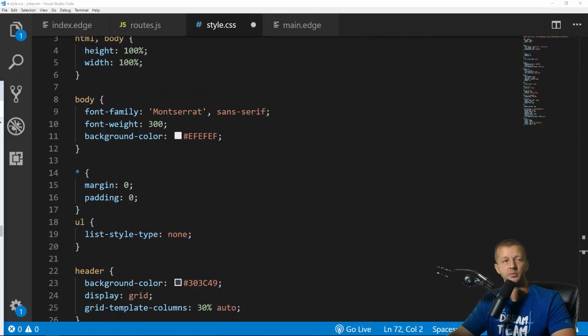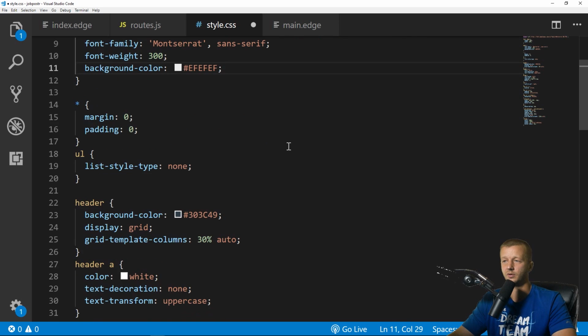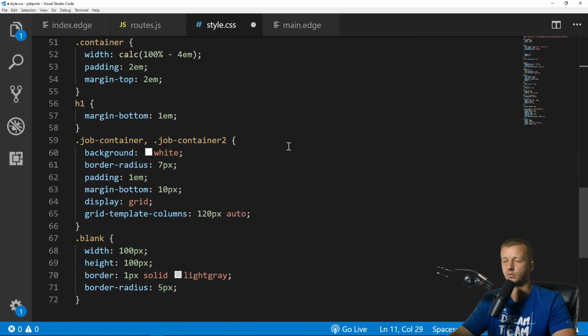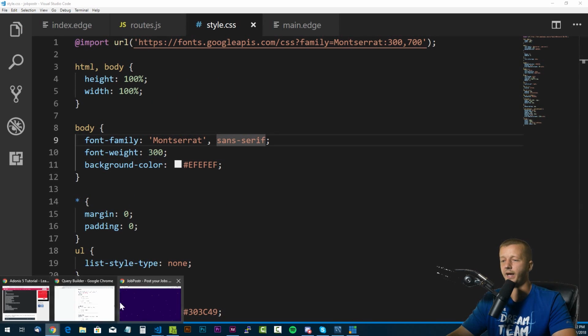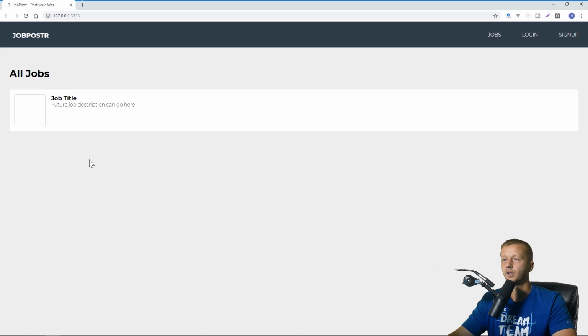And if I really focused on describing all the CSS, this would go beyond the scope of this tutorial. So you should definitely know CSS already in order for this to work. But if you save that and we refresh, there we go. Much better looking. Awesome, awesome stuff.